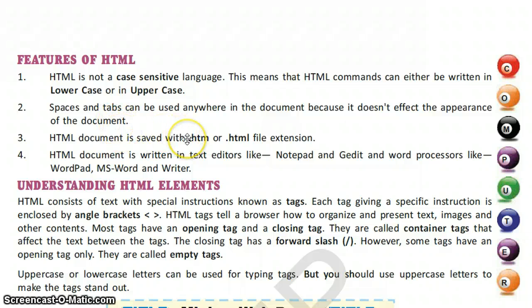Now, the most important thing, the file extension. The file extension for an HTML document is .htm or .html. And next, we create this HTML document using text editors like Notepad, Gedit. We can also write in WordPad, MS Word, or any other writer.